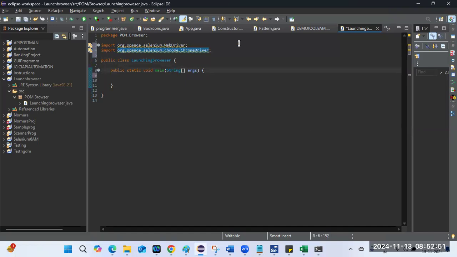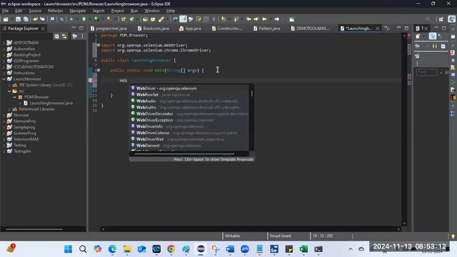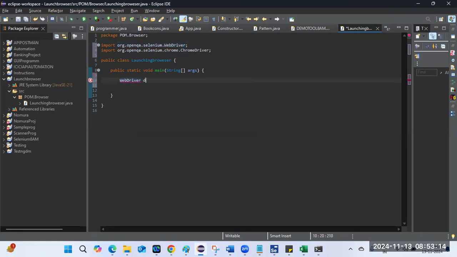Okay, so can you go and click enter there, long enter. So what you need to do here: WebDriver, whatever is the interface, WebDriver controls web. W should be capital and D should be a capital. Okay, control space, right? Use control space, automatically it will come. No, it is not coming. WebDriver.